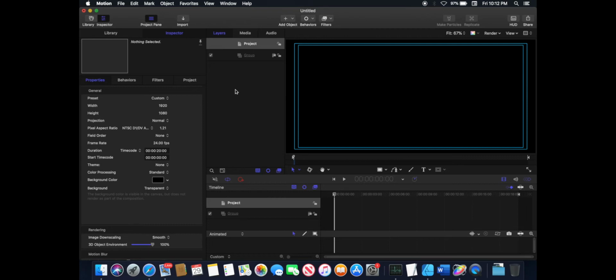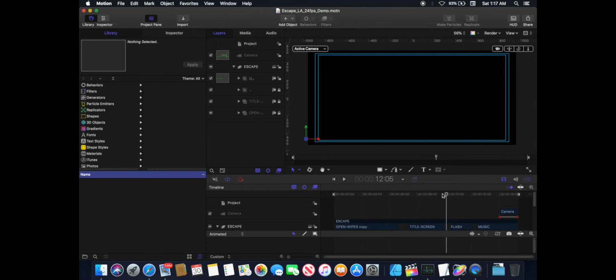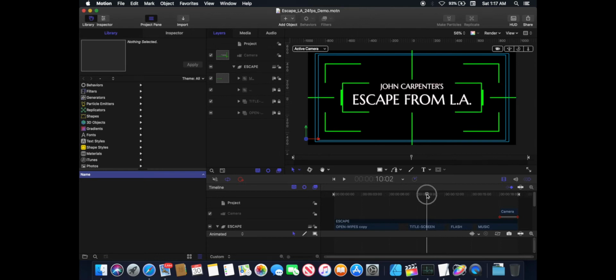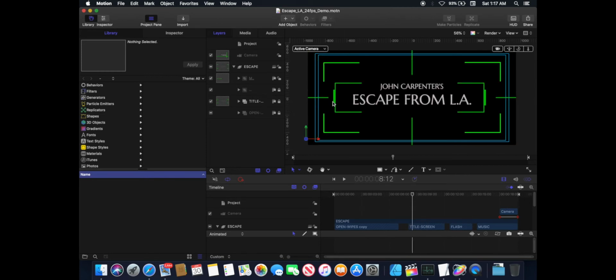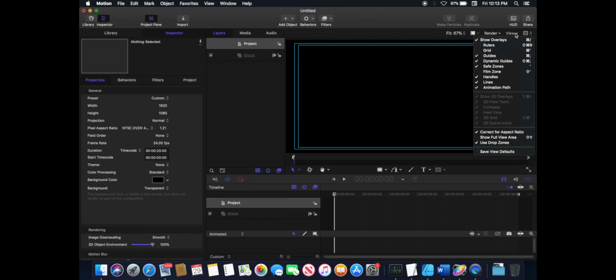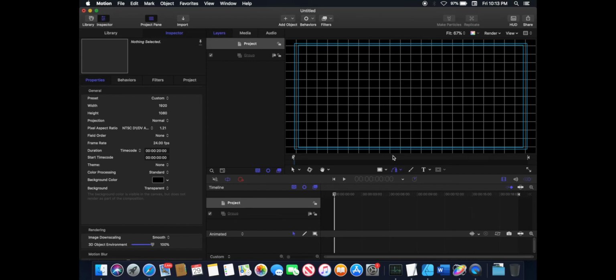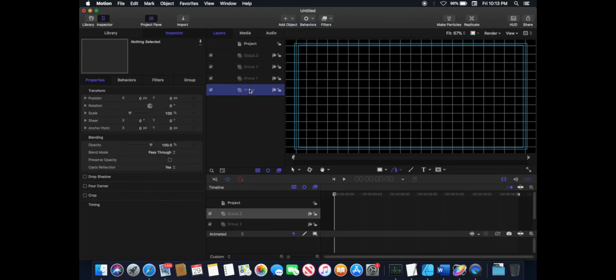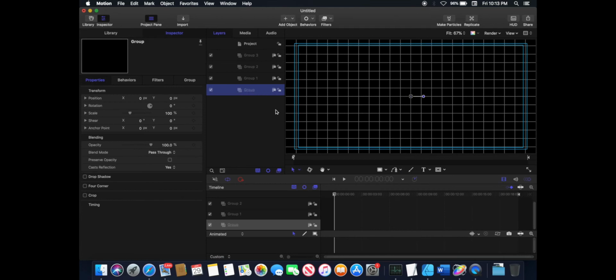Okay, so now that we've set that, let's go in and start working on the different elements. If we look at our title example, you'll see that we have different segments of the targeting system that come in from the corners, as well as the crosshairs that come in from the top and bottom, as well as the left and right. And then these close in on the main title. So what I want to do to help is go into view and select view grid. So we're going to create a couple groups here, I believe 4 groups. The first group on the bottom, I want to be the title group.